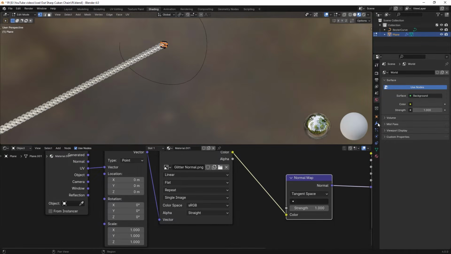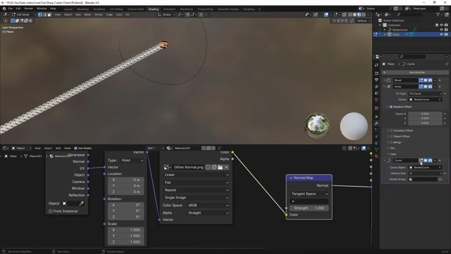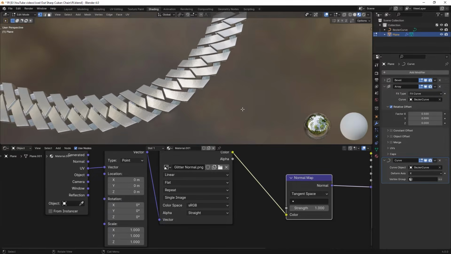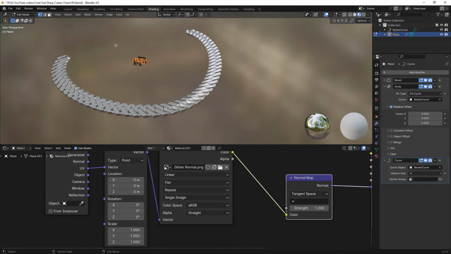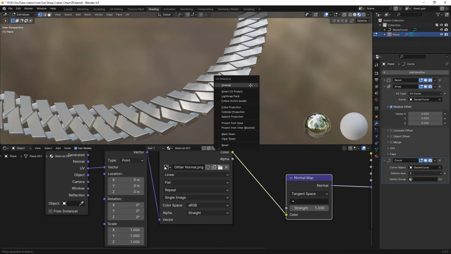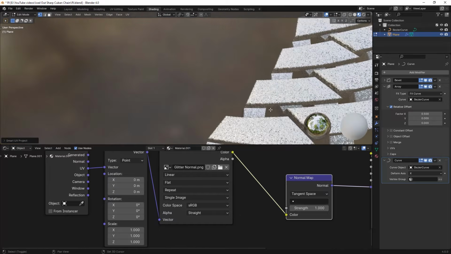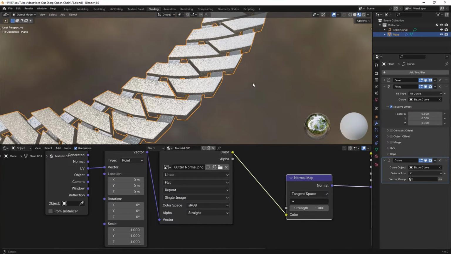And you can also go to the modifier properties and enable this edit mode display to just not go too far, and go to edit mode, press A to select everything, then just press U and choose Smart UV Project, then hit OK. And now here we go, we have something going on.